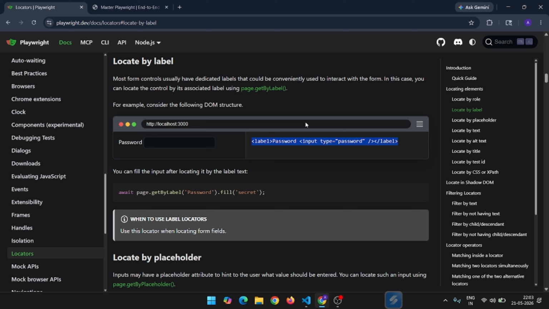Hello everyone. In this video we are going to discuss the GetByLabel locator which is provided by Playwright. If you want to make use of this locator, we should be able to see the label tag in the web element, then only we'll be able to locate it. Along with this label tag there should be a text present inside the label tag.